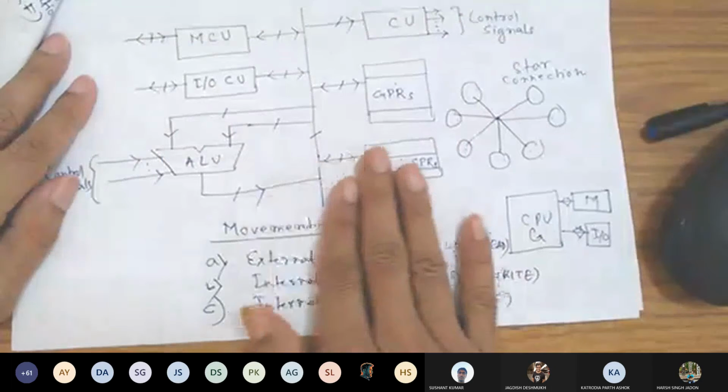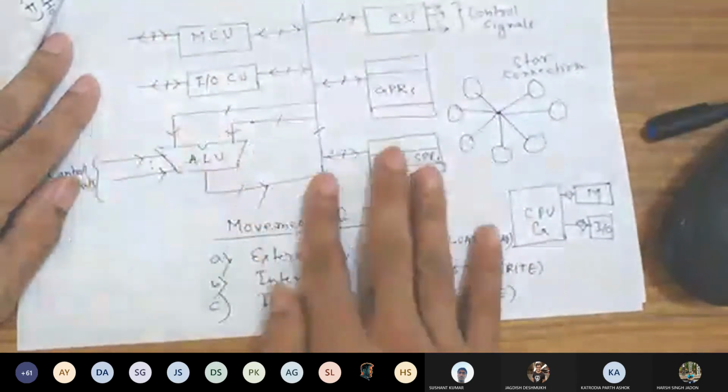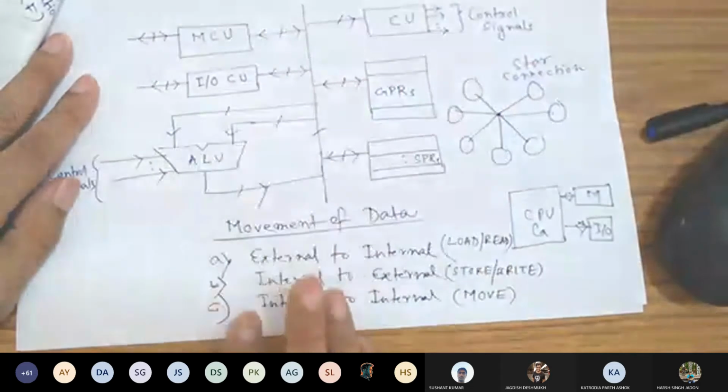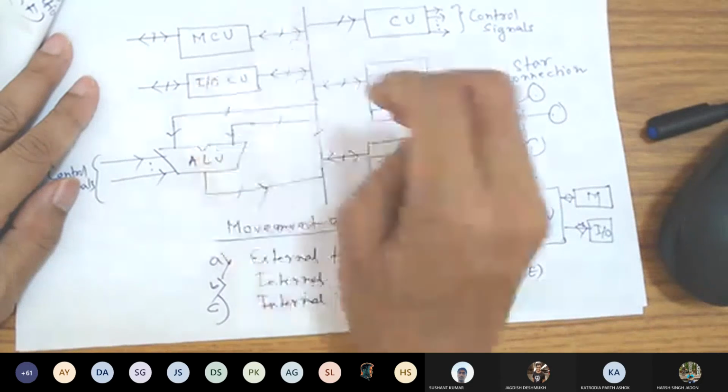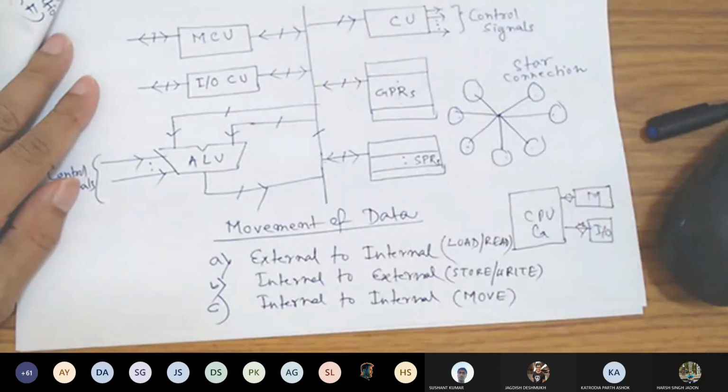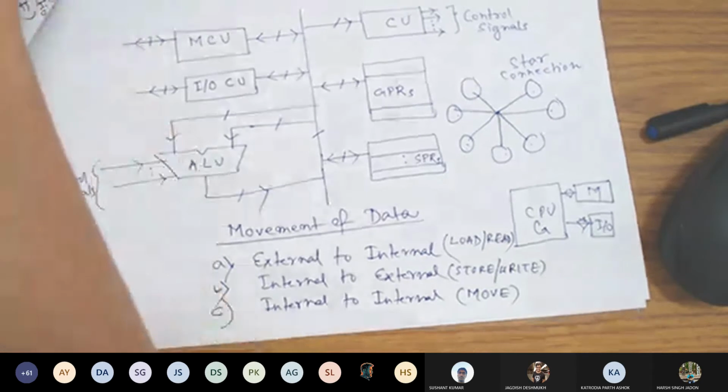This diagram looks very simple from outside, but whenever we need synchronous transfer from here to here or here to here or here to here, we require time. So that's why the concept of sequential circuit designing is extremely important.